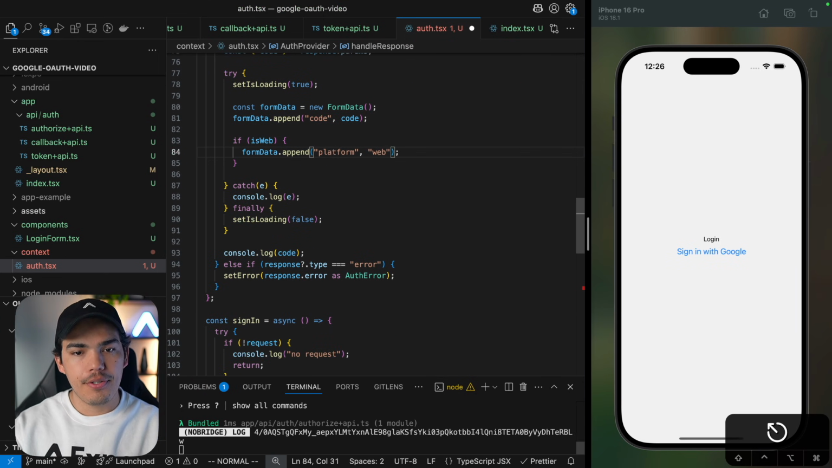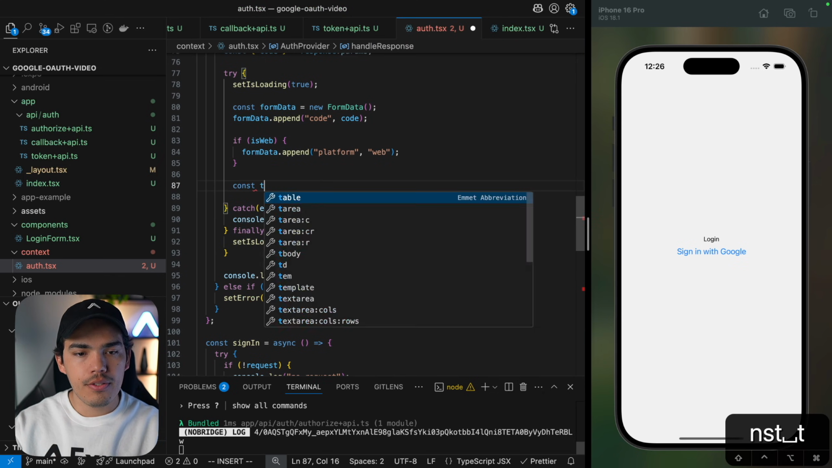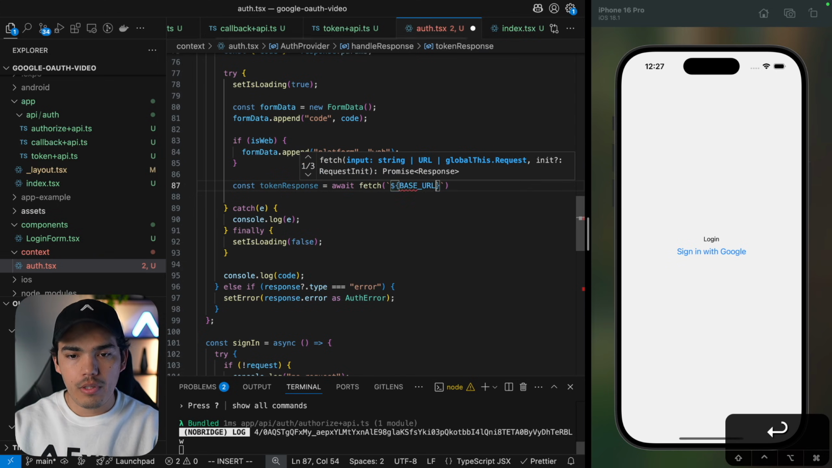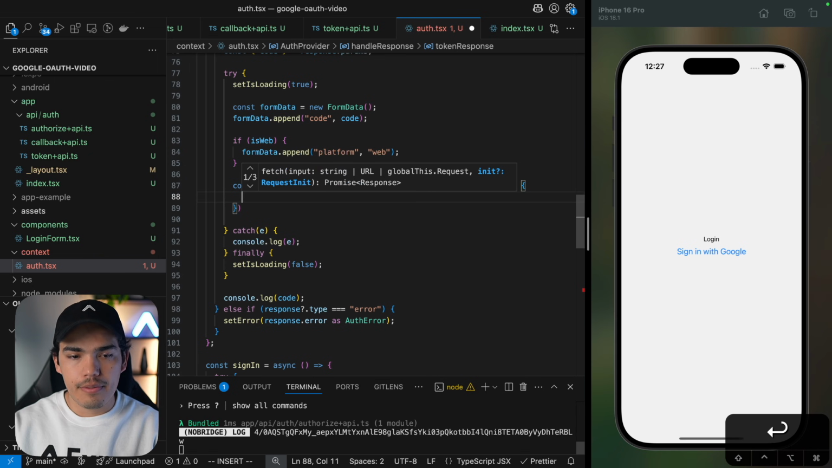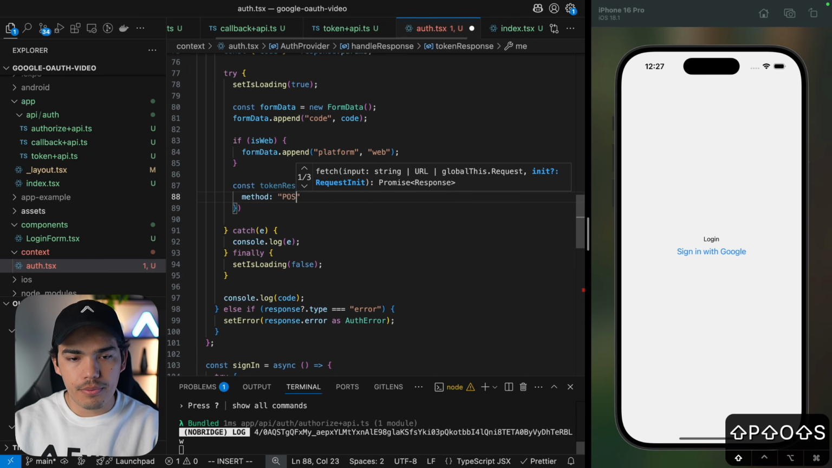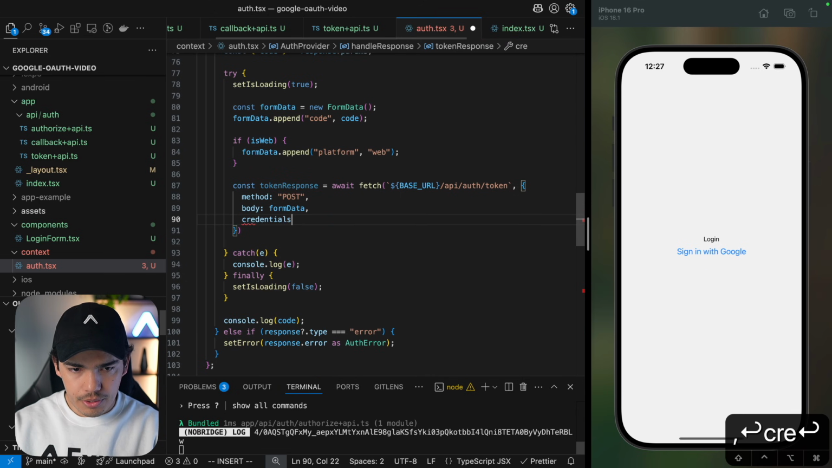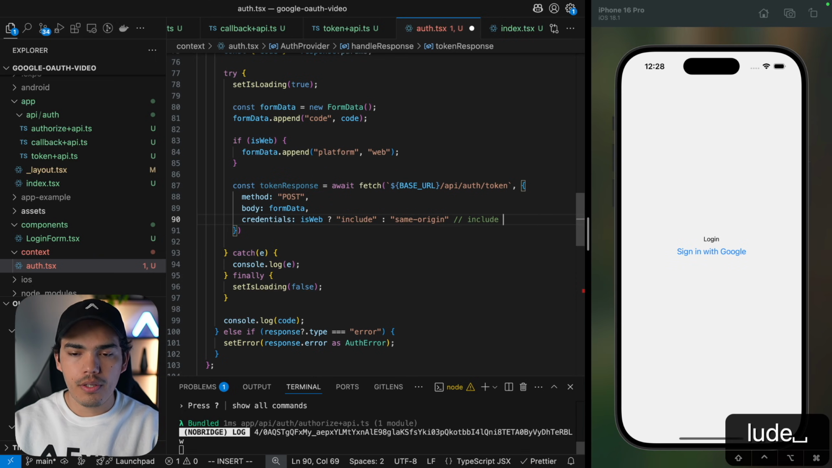Okay, so after this, we should be good to say const tokenResponse equal to await fetch. Let's hit the base URL API auth token, and let's pass some options. Method is going to be POST. Body is going to be just the form data. Credentials, it's going to be, if it's web, include, otherwise same origin. This is to include cookies on web.